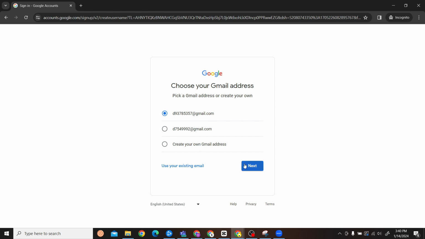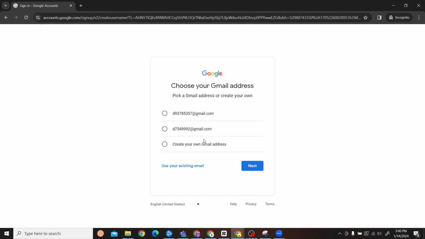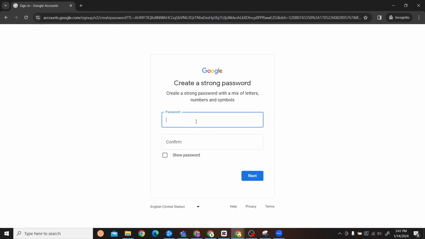And here this is our Gmail address, or here you can see you can use your existing Gmail as well. So over here you can just add your Gmail address and confirm that the email belongs to you, and you'll be able to create multiple Gmail addresses with only one Gmail address. So over here you can just pick your Gmail address, click on next.